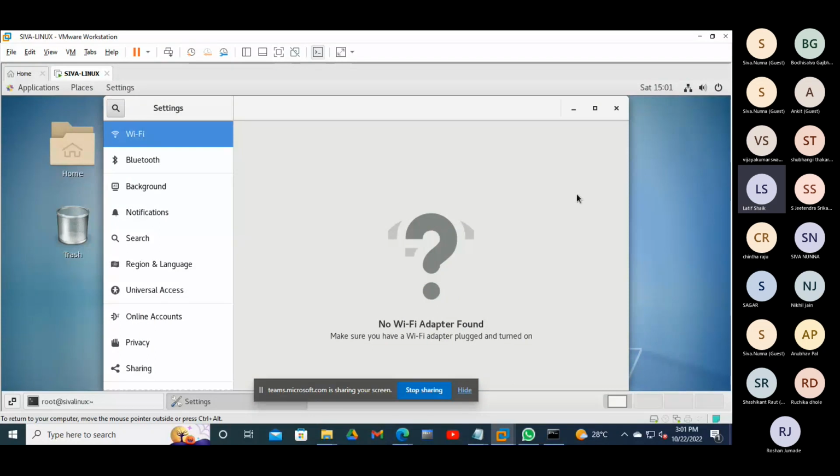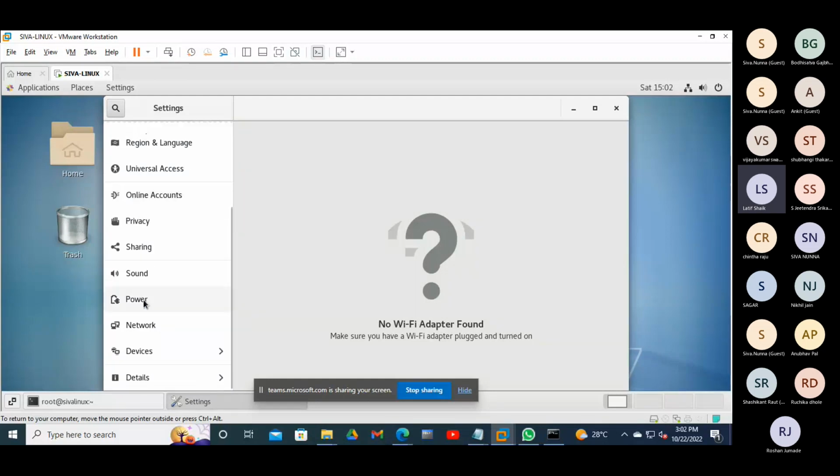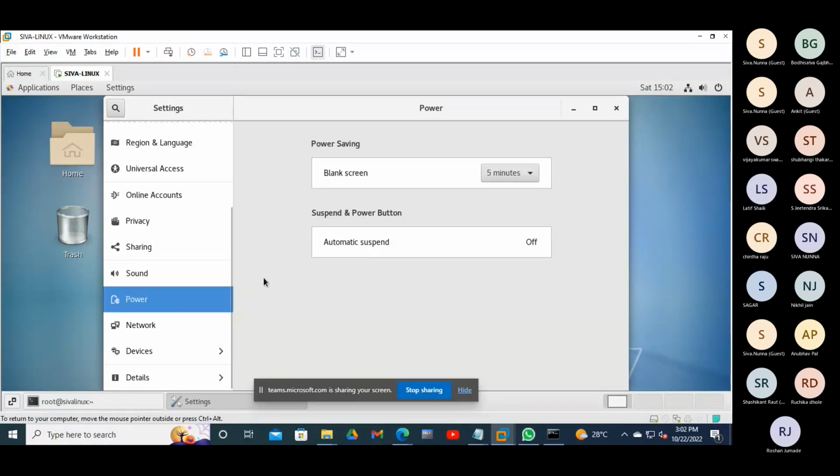On the left side under settings, there are Wi-Fi, Bluetooth, background and so on. So scroll down and find the power options. Click on power option. Okay, so that is blank screen, 5 minutes. It means if you don't touch your Linux PC for 5 minutes, it will go to a blank screen. So click on that 5 minutes, click on never.